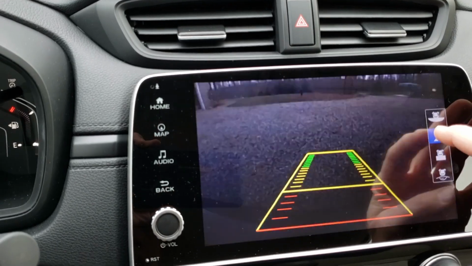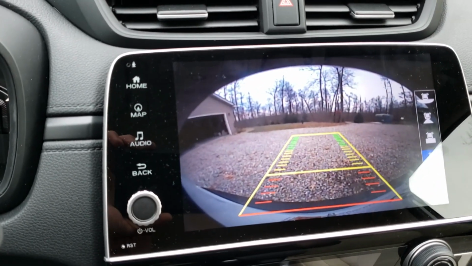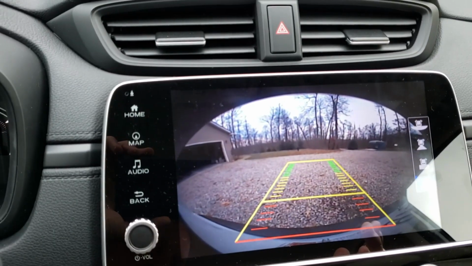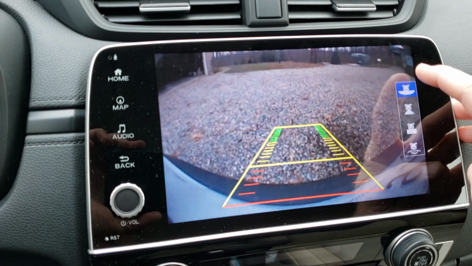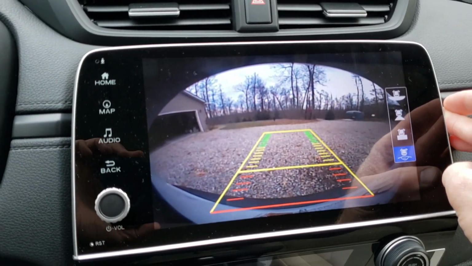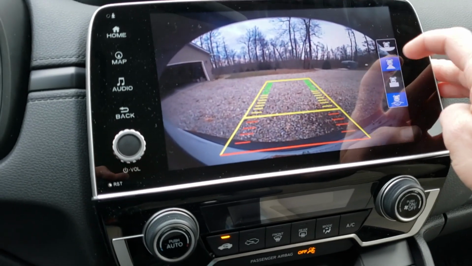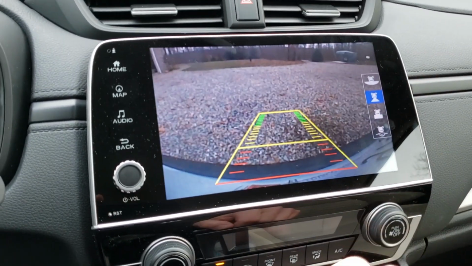There we go. You can even click the 360 camera, which was not even an option before. That's even wider than the wide view, the fisheye lens. Click 360. I mean, look at that view. Crazy. This is the one I prefer to leave it on right here.